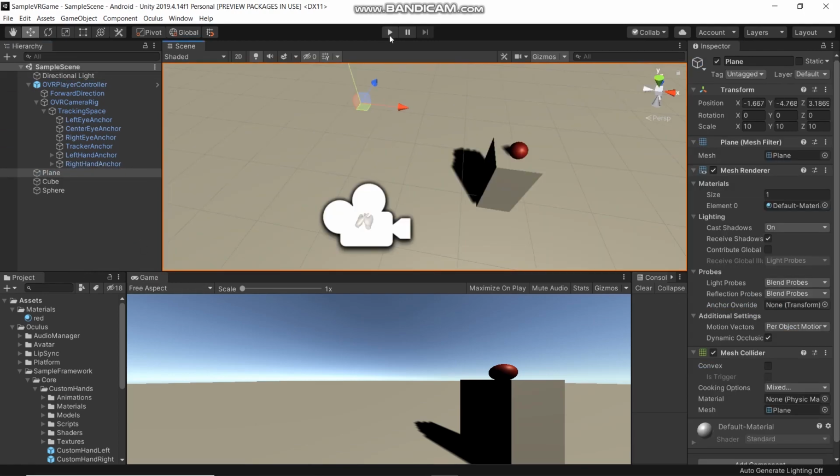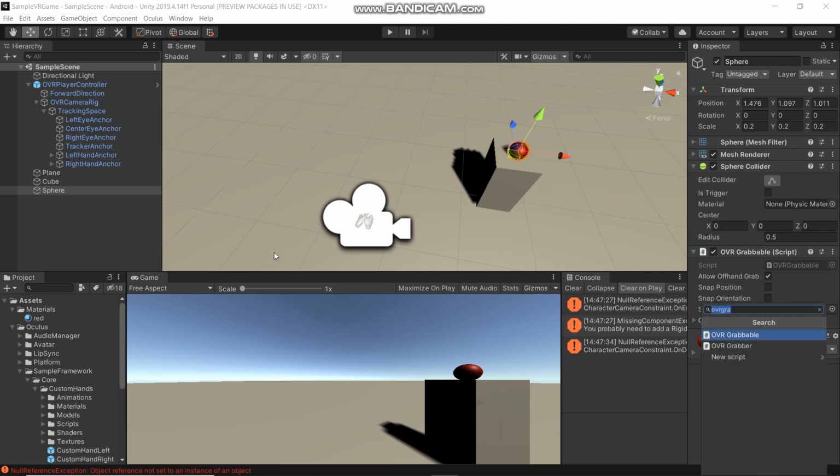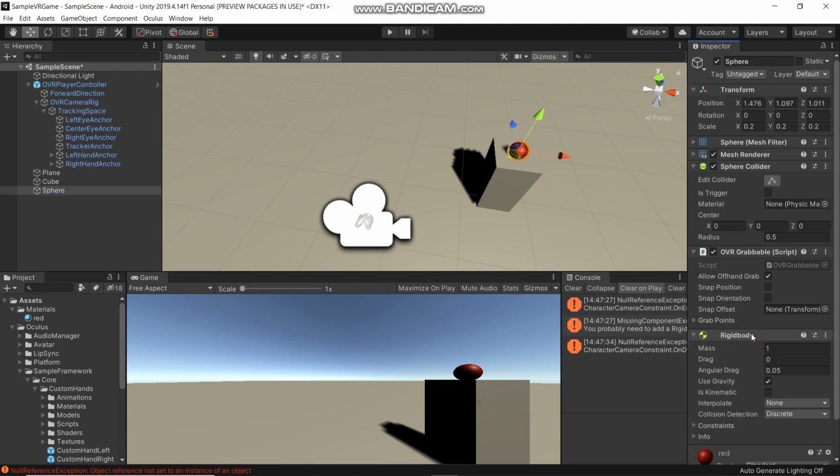Now save and we will run. Sorry, I forgot to add rigid body. Select sphere and add component rigid body. Okay. Now let's run again.